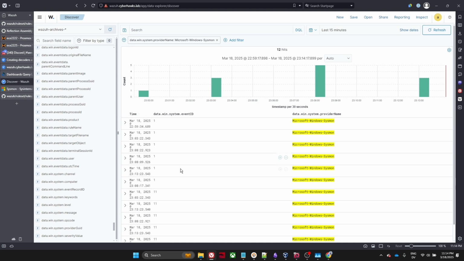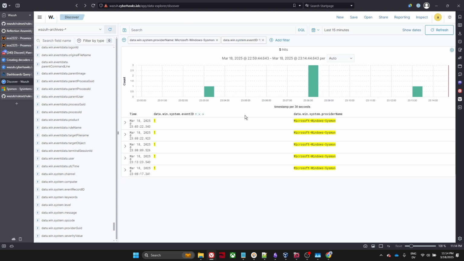If I remove the sort on timestamp, now it'll just sort by event ID. Cool. So the neat thing here, now I can see this event ID 1, and again, everywhere you see there's a plus and a minus, the plus always means add that to our filter, and the minus means exclude it from our filter. So if I added the minus, it would give me everything where the event ID is not 1. But if I click the plus, it's everything where the event ID is 1, right?